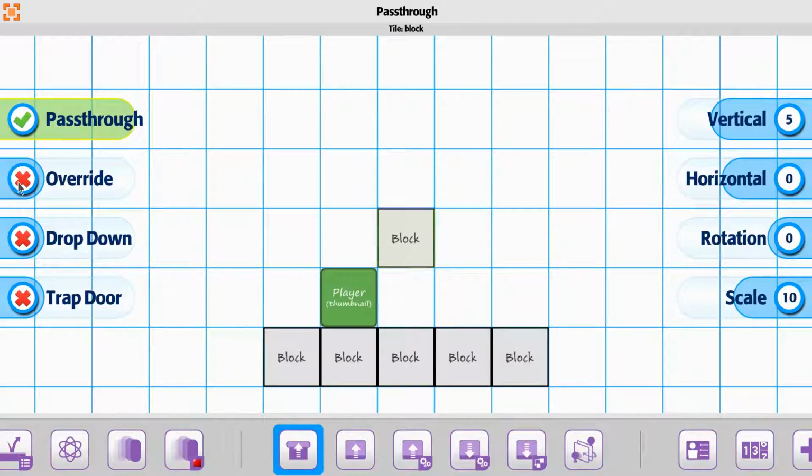Override simply means it's going to override the object, for instance the player, when it crosses through it. You can override its properties and enable or disable drop-down trapdoor for it. We'll go ahead and say override it. We'll do the drop-down on this one for the moment.